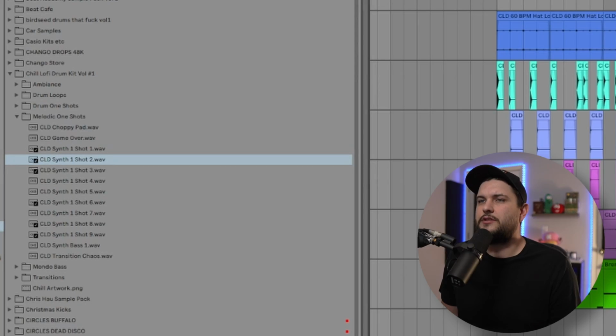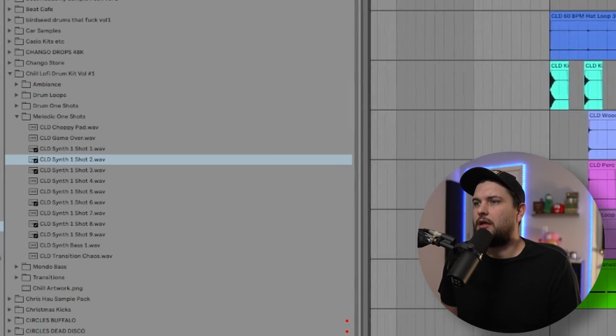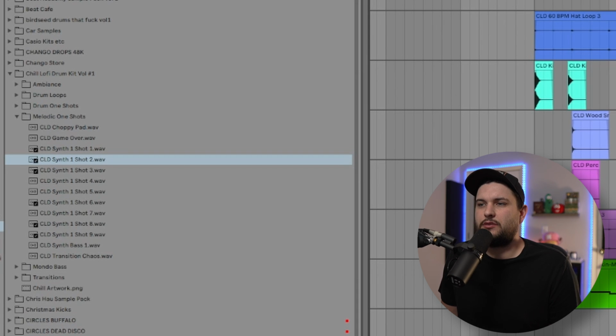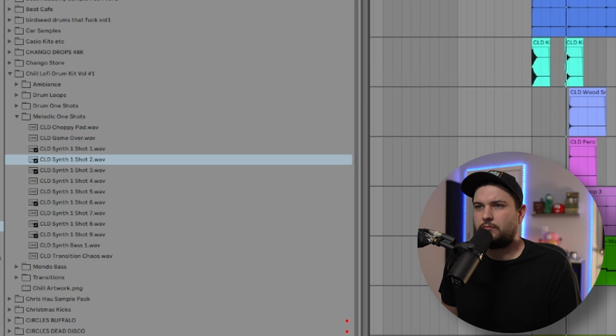Now we just need to go through and add all the bells and whistles. Something I do like to do is making impacts out of synth one-shots. So here's a cool synth one-shot. I'm going to take that.